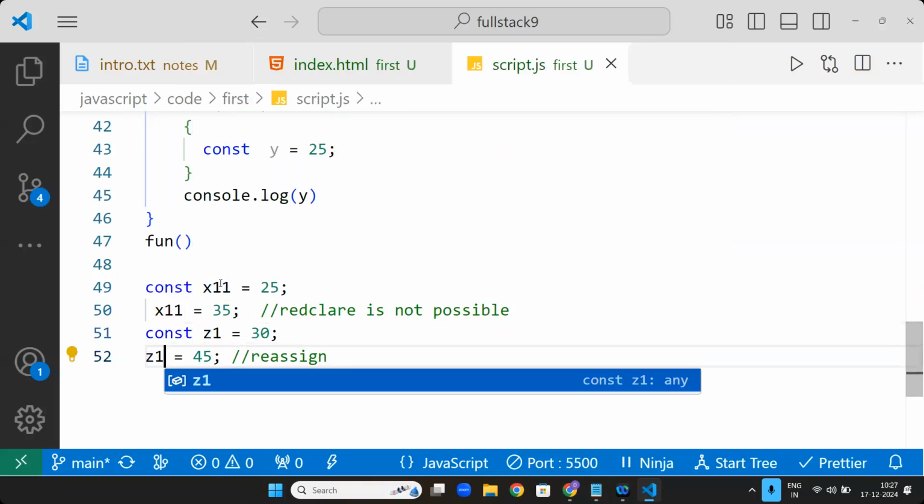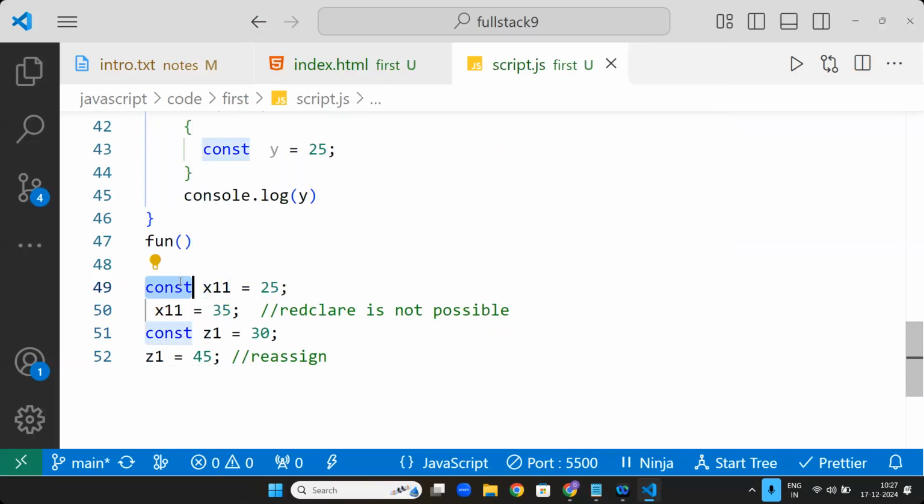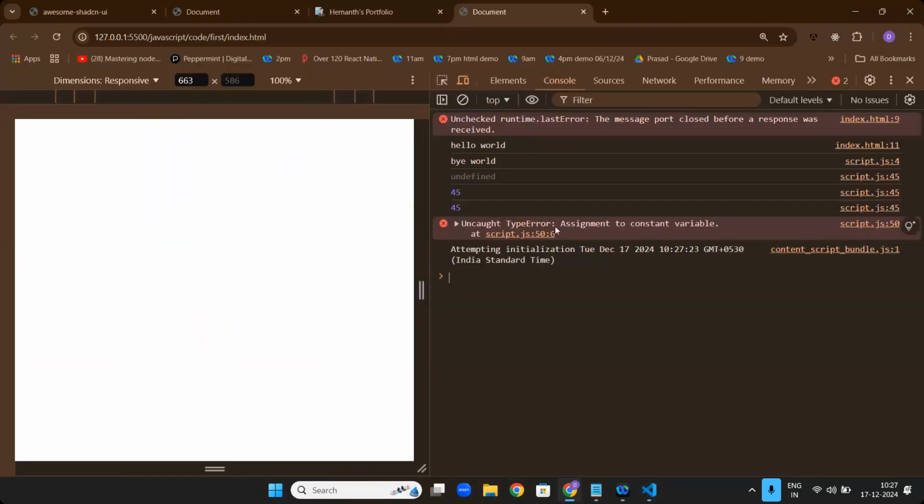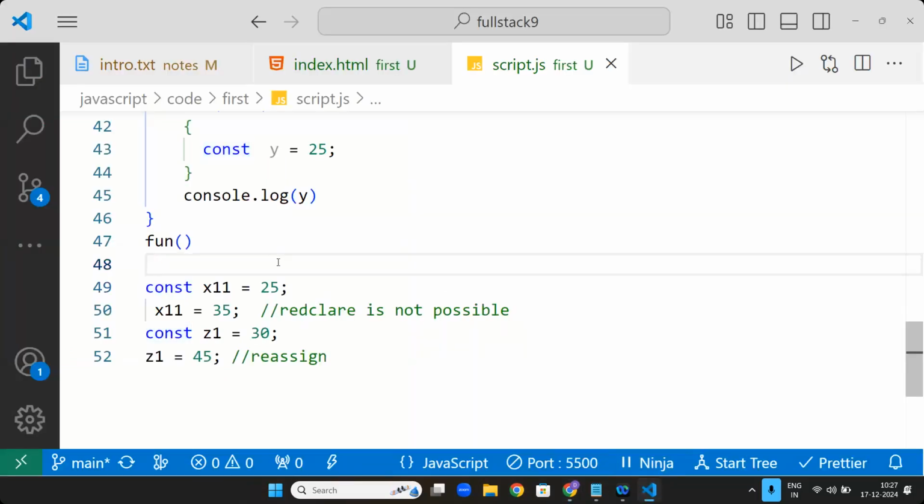Now, sir, x11, what is the value? That means it is a constant. Const means constant. But if you are changing the value instead of keeping it constant, it will give you an error: assignment to constant variable. Mostly in our code, we will use let and const only, sir.